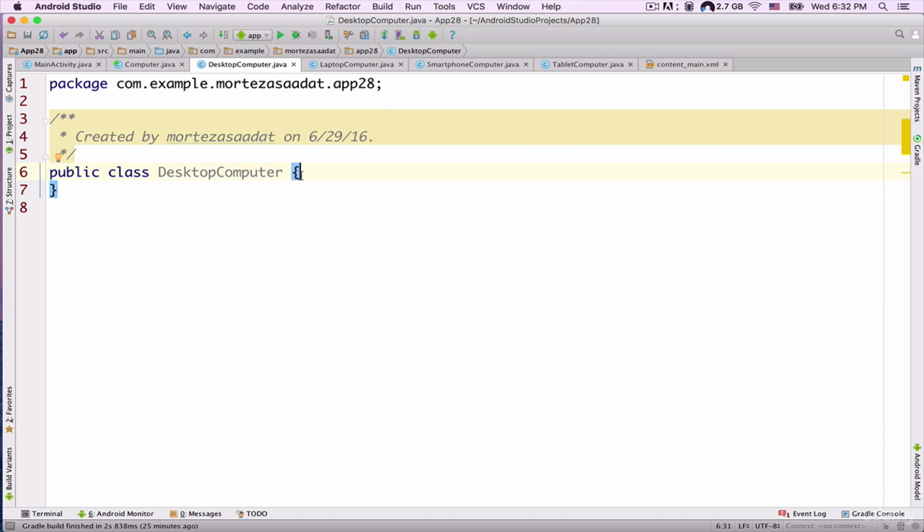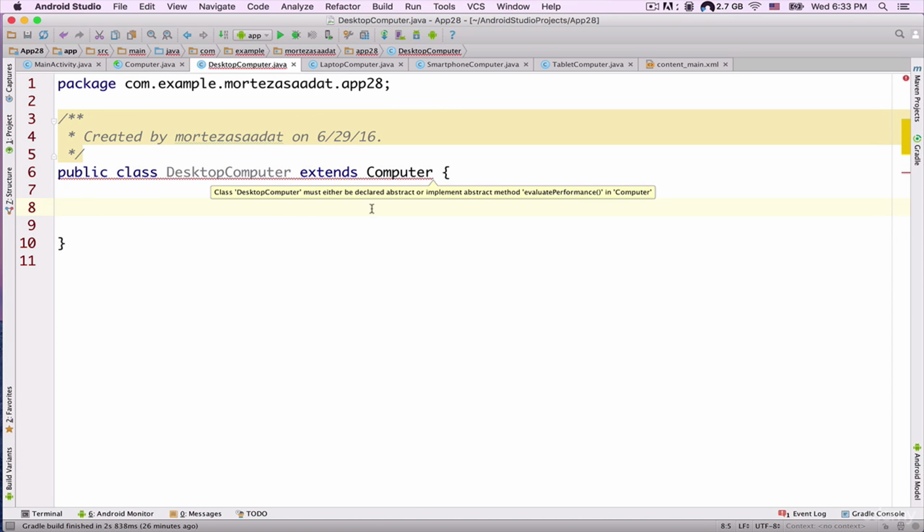And now let's, after the class name, just type in here, extends Computer. And now it is showing us an error. Let's hover our mouse pointer over the error area and see what happens. Class DesktopComputer must either be declared abstract or implement abstract method evaluatePerformance in Computer.